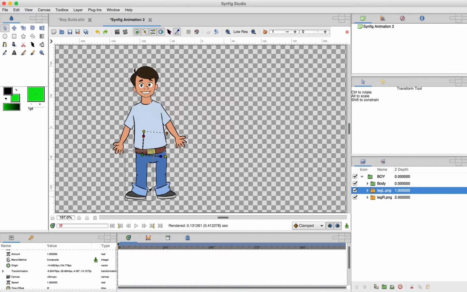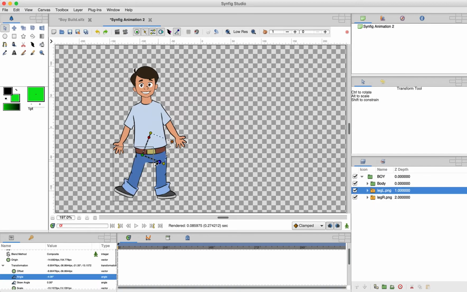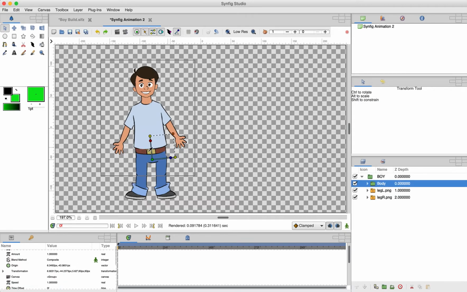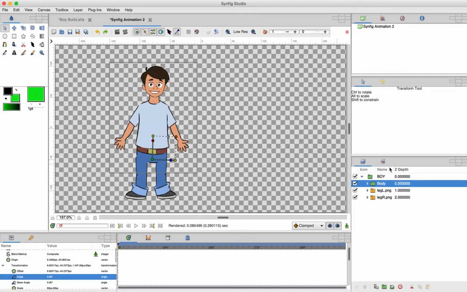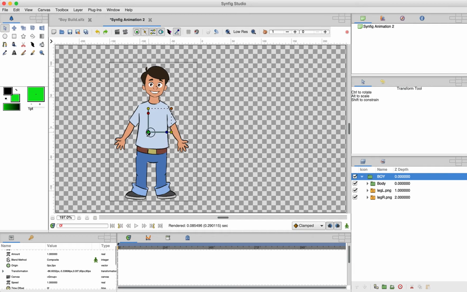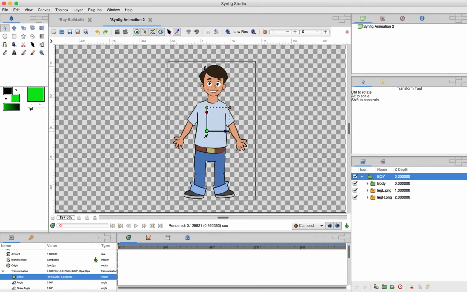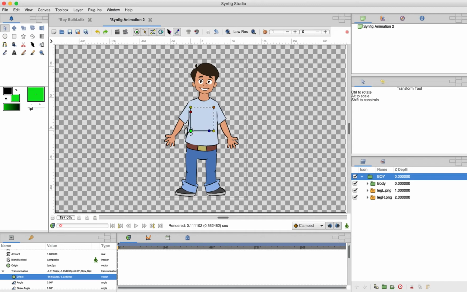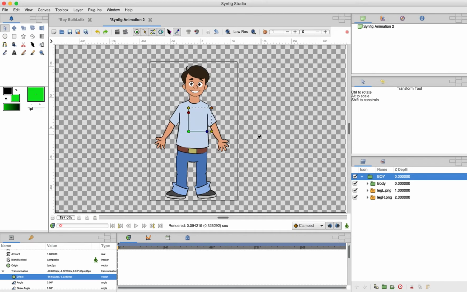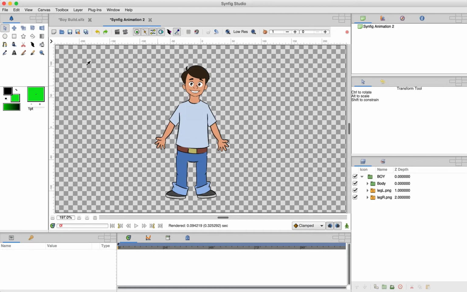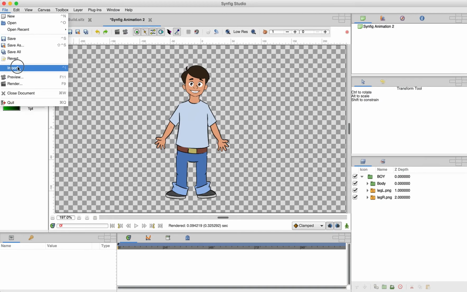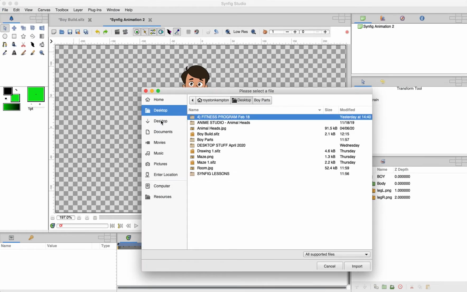I can still rotate the legs individually. And if I want to, I can go ahead and move the entire boy. All right, so I'm happy with everything that's happened so far. So the last thing I want to do for my animation is bring in one more layer, and I'm going to import from my desktop.